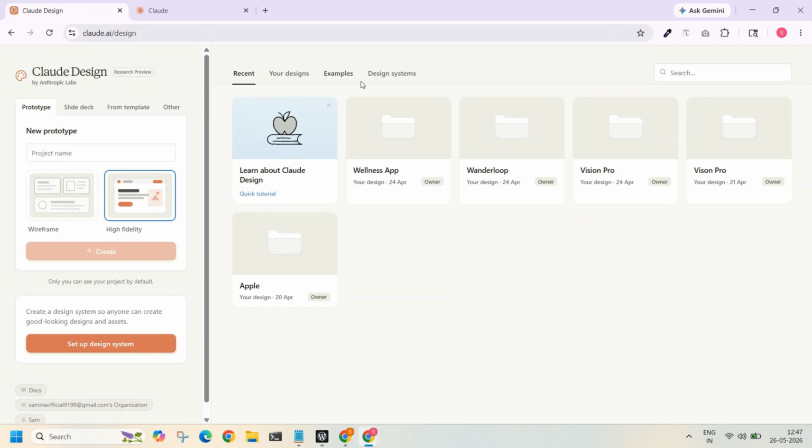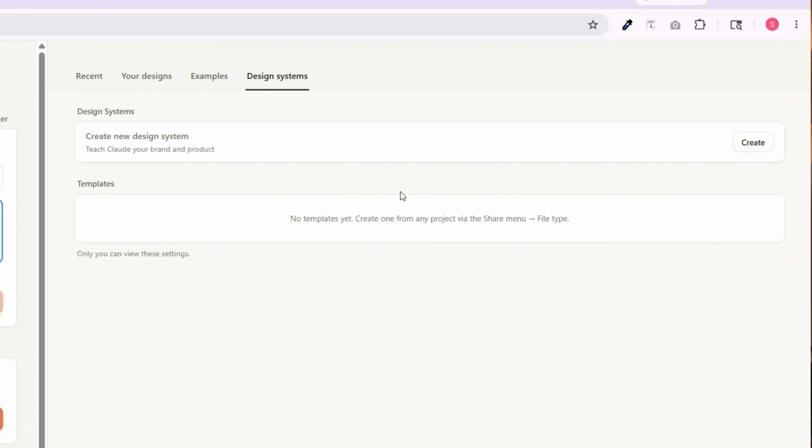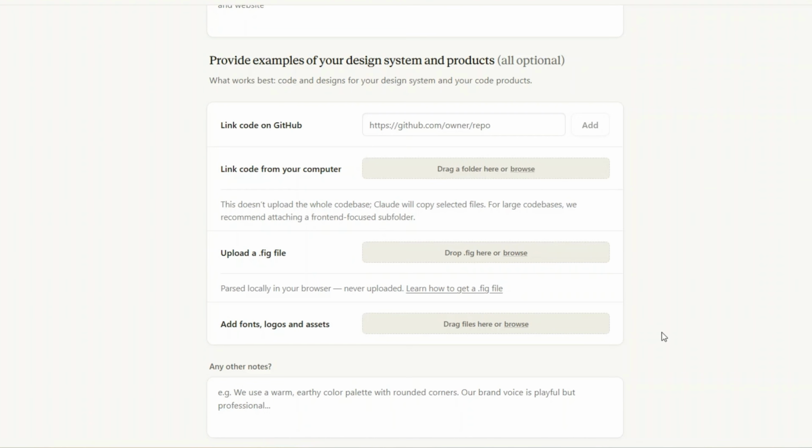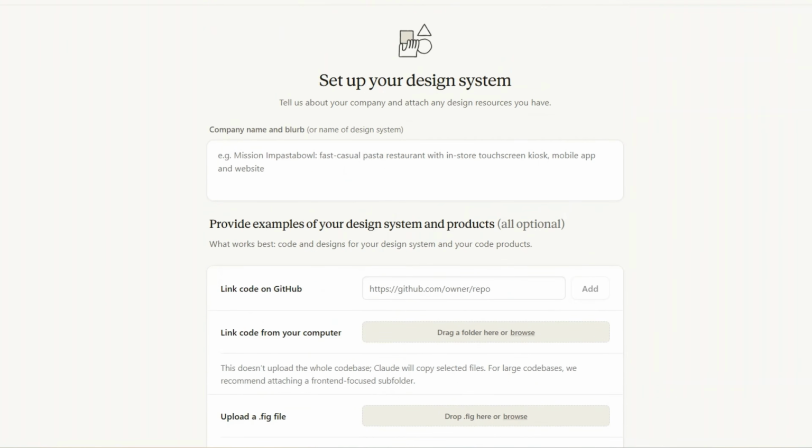Stakeholders want to see something real, and with AI handling the first draft, there's no reason to start low fidelity anymore. Before you build anything, you can set up a design system by uploading your brand assets, your logo, fonts, color palette, and existing design files. Claude reads them and generates a reusable system. The idea is that every project after that automatically uses your brand.